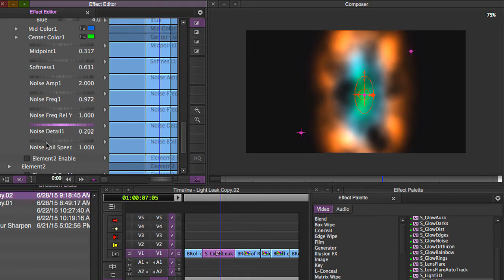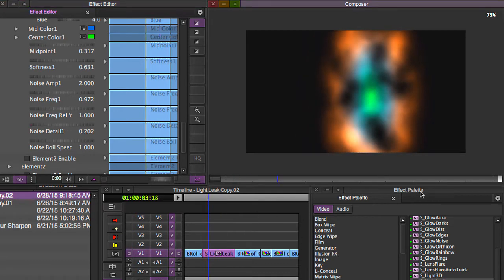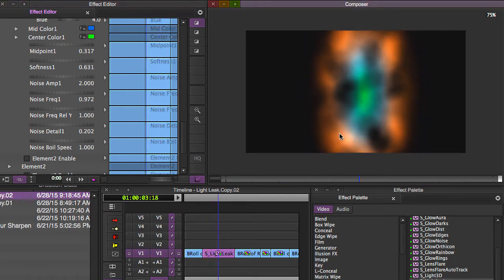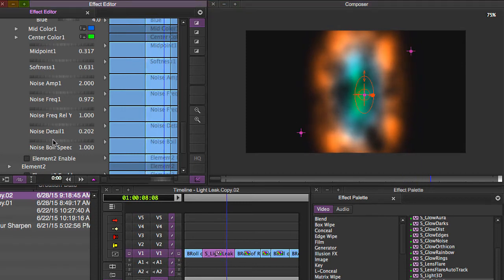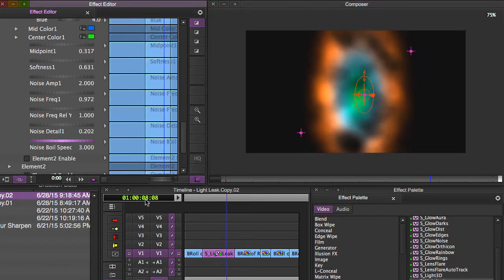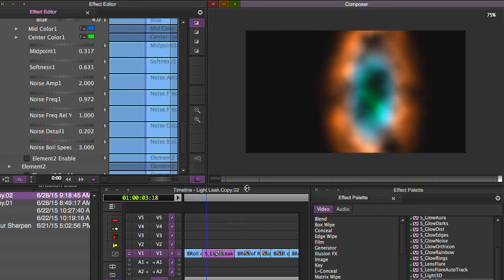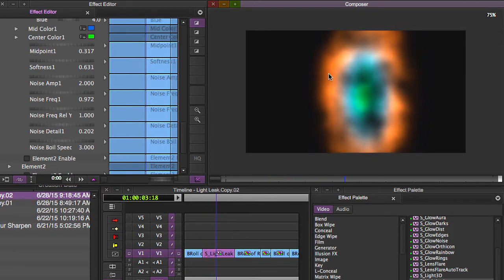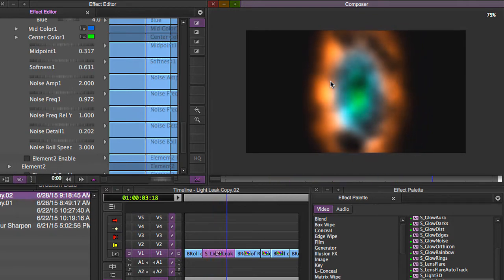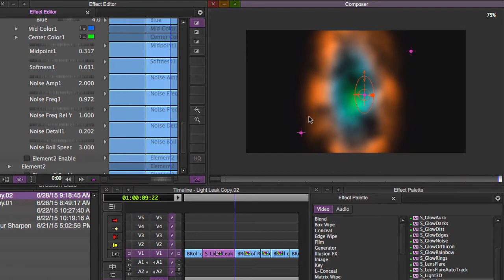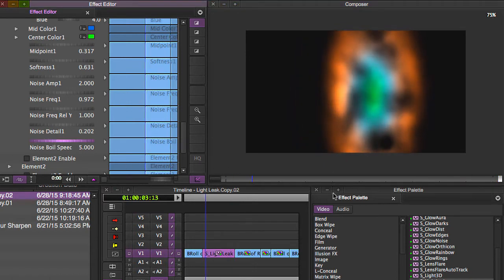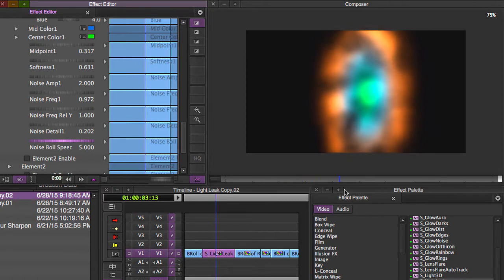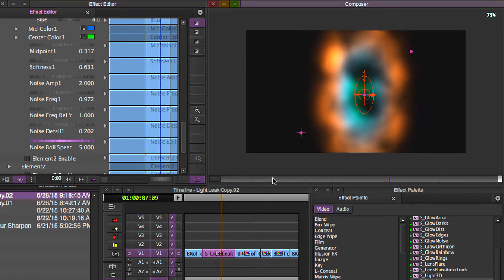Now the boil speed is important too, because as I play through this, you can notice that this is sort of moving a little bit. Well, if I bump this boil speed up to, like, say 3, watch what happens. It is kind of boiling. It's kind of like pulsating a little bit more. So maybe we want that to be even more, like 5. That's pretty cool. All right, great.